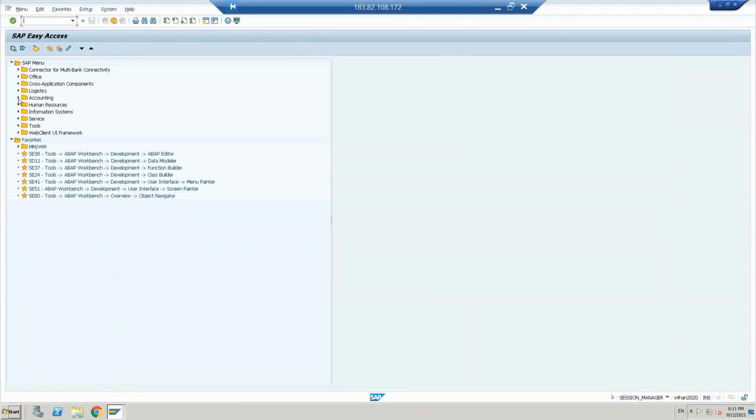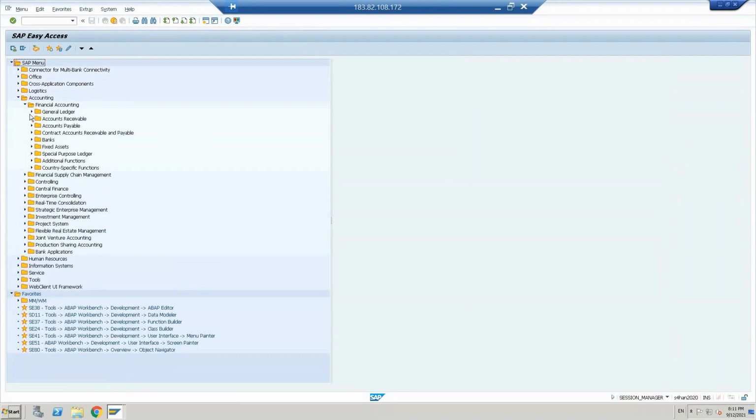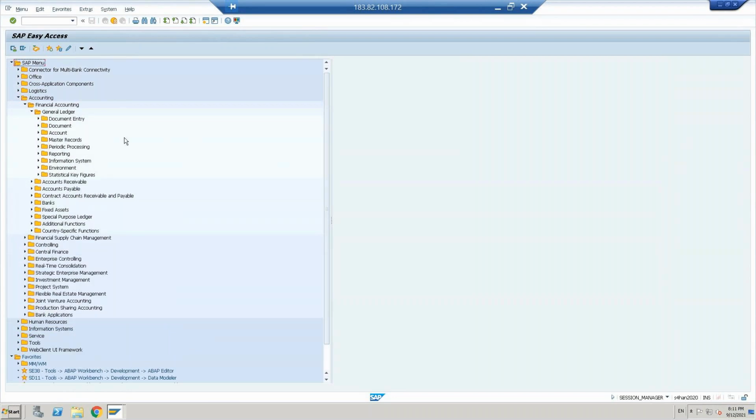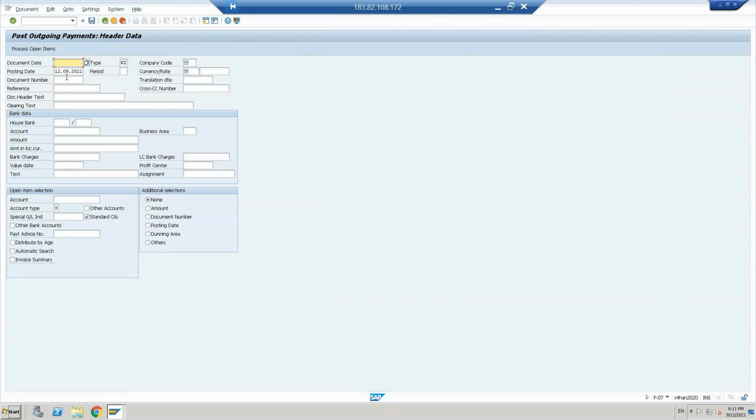So I'll go to clearing. I think yesterday we stopped in the middle of clearing only. So we'll try for clearing again. Document entry F-07. I think we need to do it on month end, October 1st. So let me do the October 1st clearing.